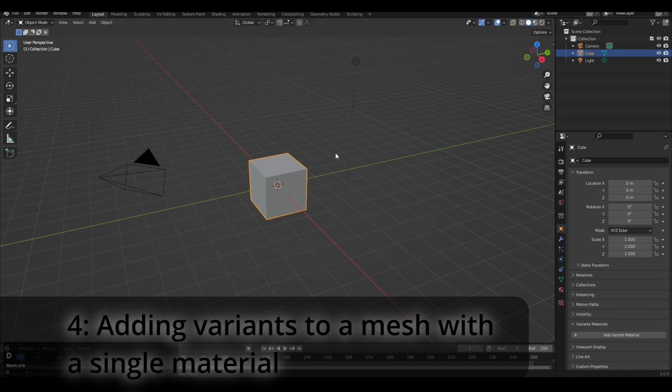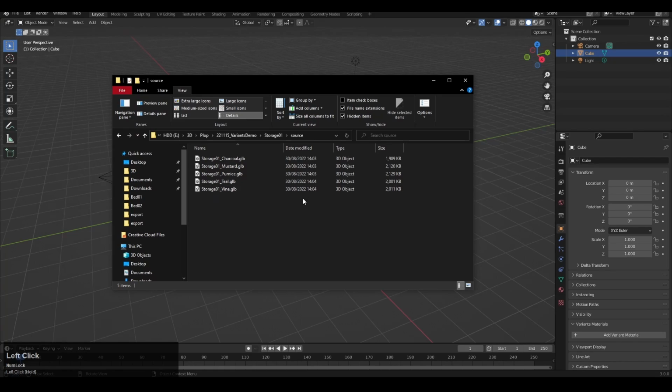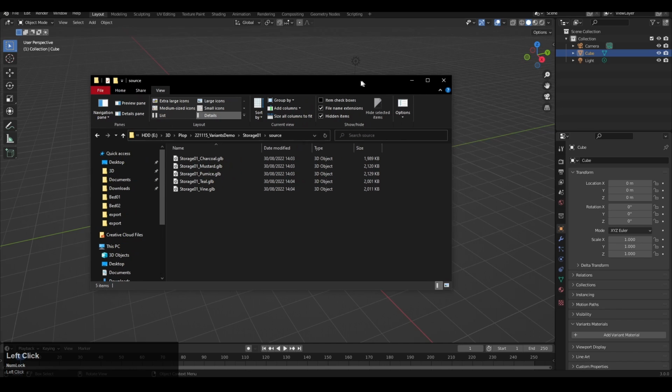Now we're going to create the ottoman I showed at the start of the video. This model requires only 1 material set, which simplifies our process a lot. If you're handling a mesh that contains multiple materials, you'll need to follow some extra steps, which I will show in the Adding Variants to a Mesh with Multiple Materials section of this video. I'm starting out with 5 GLB files, which are just color variations of the same base mesh. I'm going to copy the folder location and drag this window onto my second monitor for now.